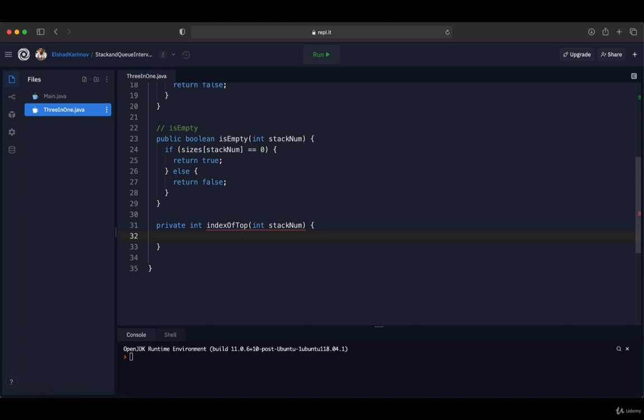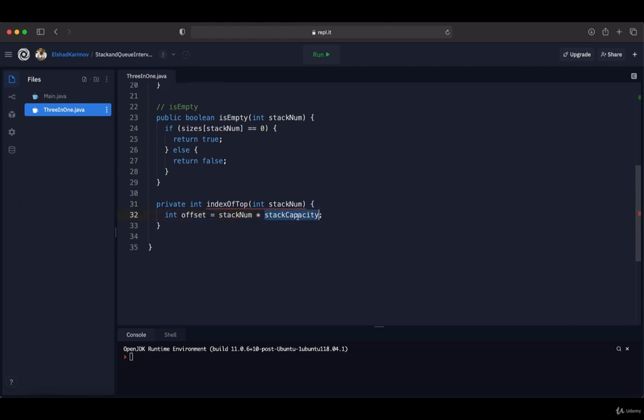In this case, the first thing I'm going to do is create an offset variable, which is equal to stackNumber multiplied by stackCapacity. So for example, the stack capacity is 3 and we are looking for the index of stack 0. In this case, this offset variable will be 0, because the stack number is 0 and we are multiplying it with the capacity, so it becomes 0. We are going to use this offset variable, and then you will understand why we are creating it like this.